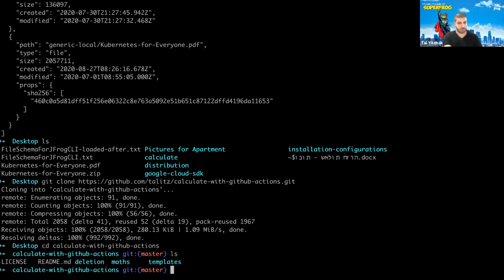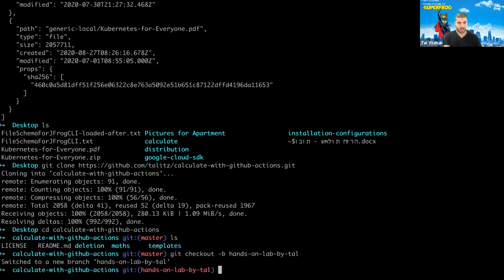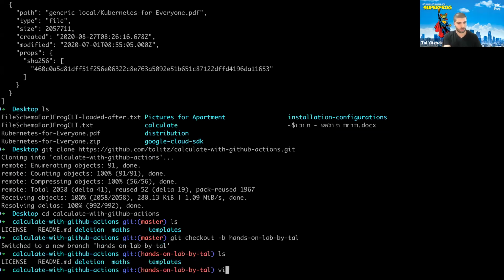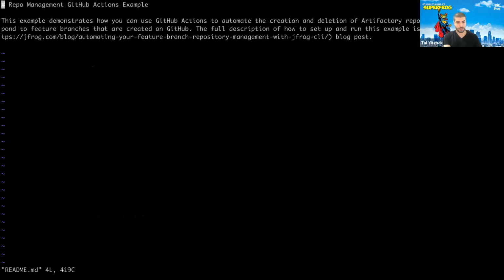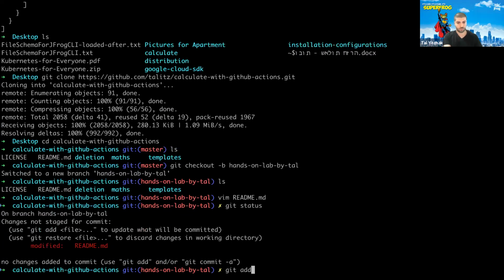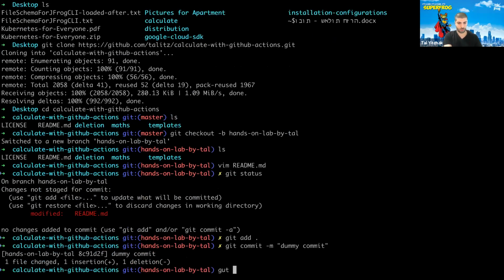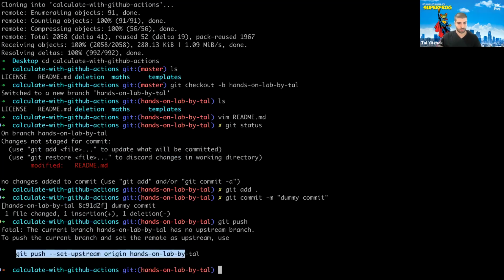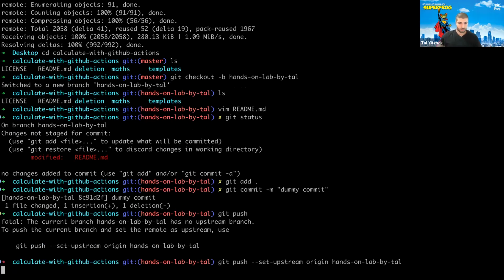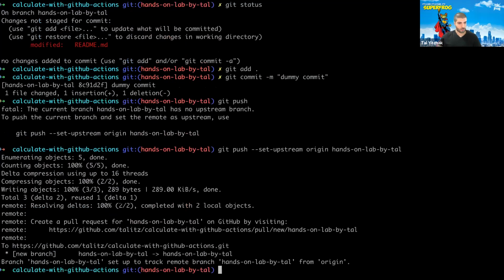What I'm doing here is checking out a new branch, let's say hands-on lab by Tal. And once I'm on the new branch, I want to do a dummy commit and show you what happens. So let's just push some space so that the CI will be triggered, with a dummy commit, and push it to the version control. I need to push it with the branch name like Git is mentioning. And great, it is deployed to the version control.